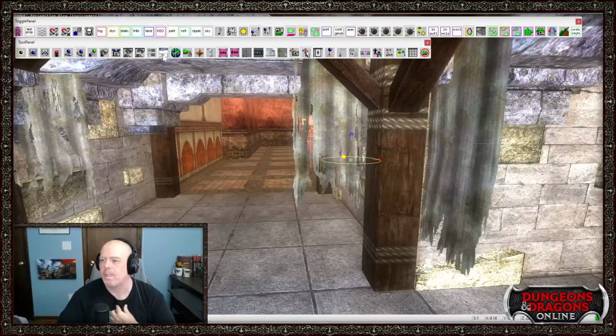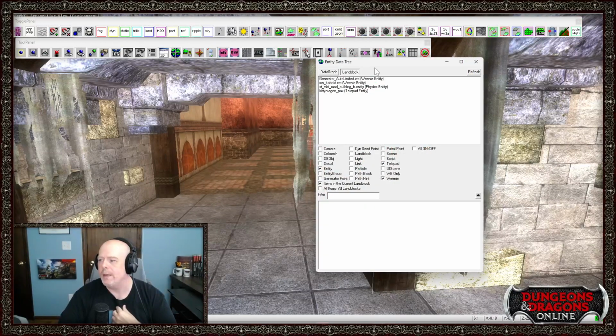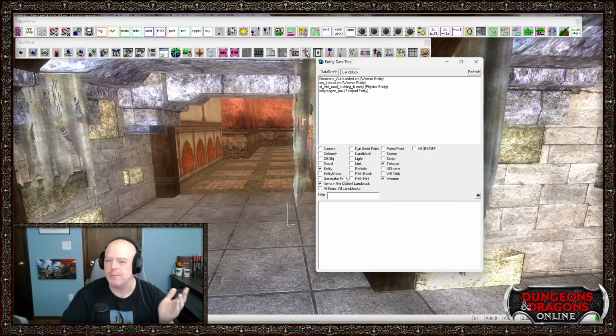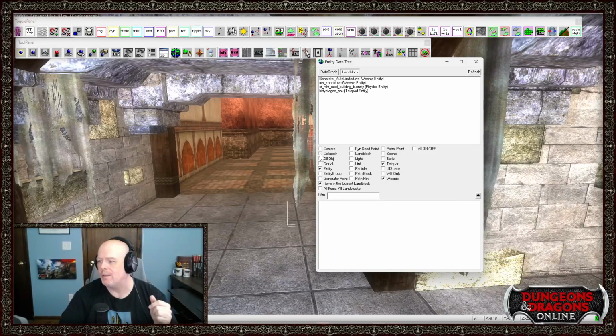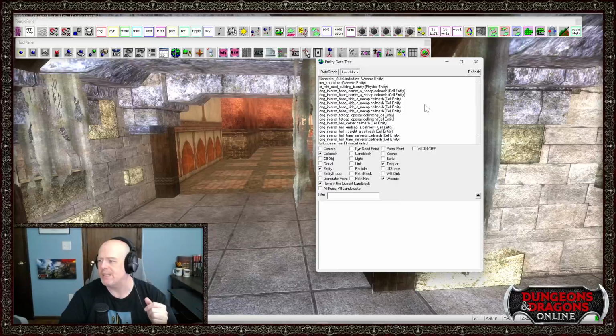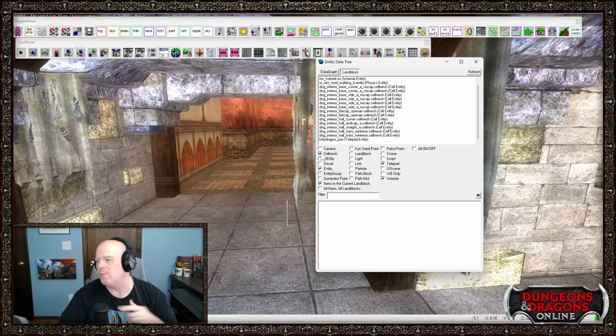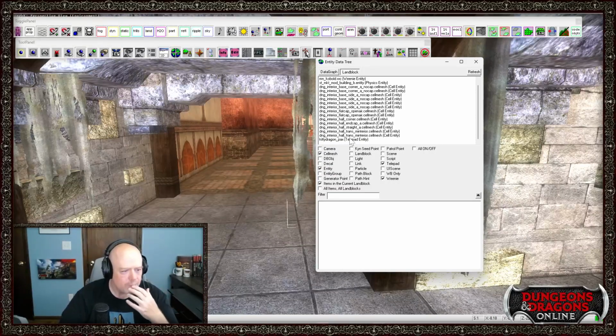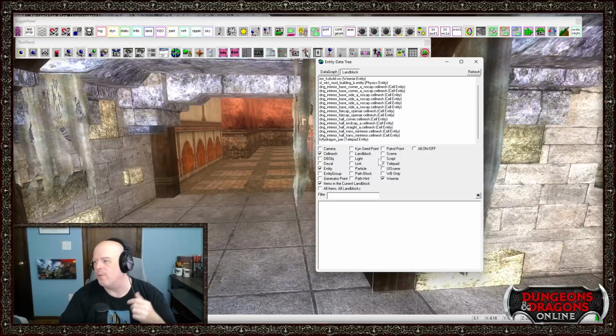So what we can do is this is our entity data tree. What it will do is give us information about all the different objects that are in here. In this particular case, if I select cell mesh, these are each checkboxes, which allows us to select each piece that is available, and we can go from there.